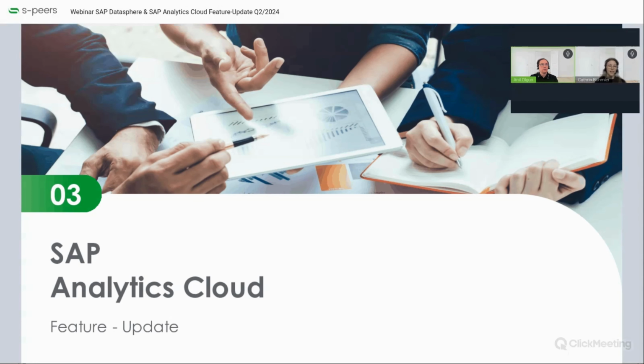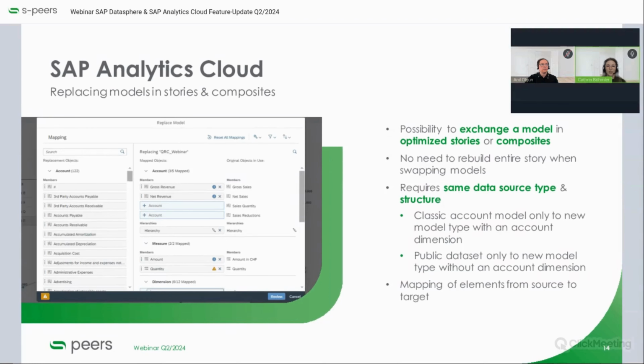Thank you, Anil. And yeah, with that, let's have a look at some of the new features from the past two quarters for SAP Analytics Cloud. So the first feature I want to highlight is the possibility to replace models in optimized stories or composites. With this feature, it brings users a lot of flexibility and also efficiency to the process when stories or composites need to be updated, when the data source needs to be changed.